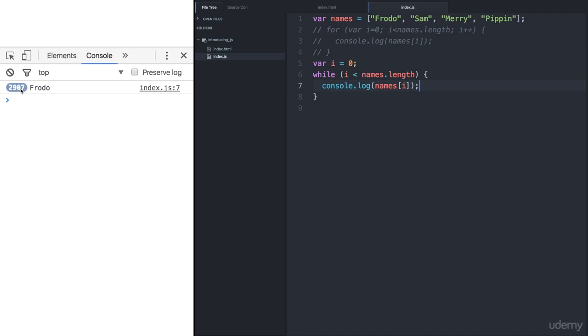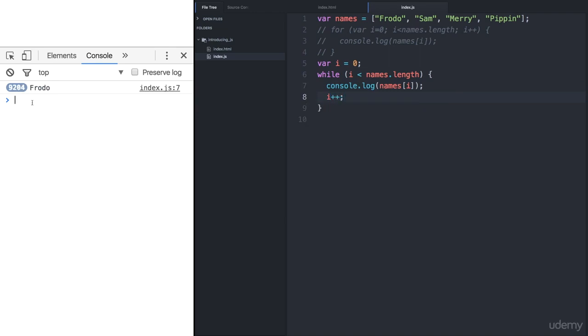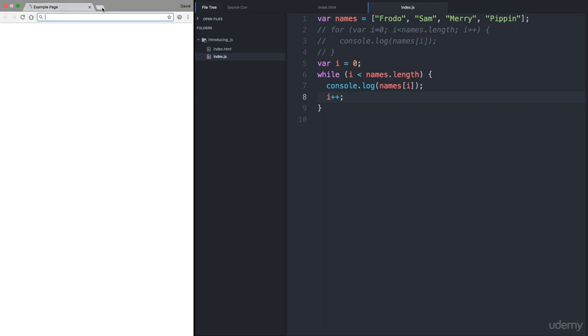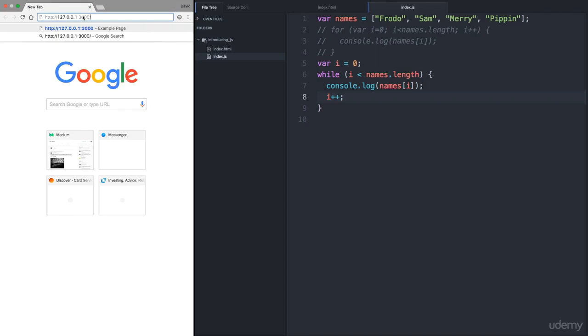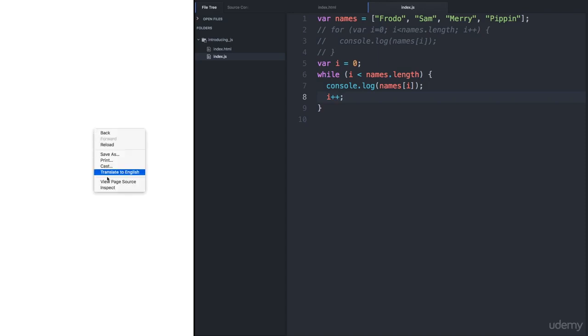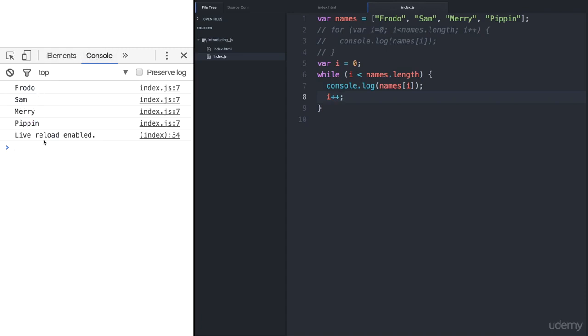We call this an infinite loop because it never stops and the limit is never met. Now I'm going to go ahead and fix this right away, and you'll notice that I don't even have access to this console. I can't even type anymore, which just goes to show you how dangerous an infinite loop is within JavaScript. Let's go ahead and copy this link. I'm going to close, reload, inspect the element. And there we go. We see Frodo, Sam, Mary, and Pippin again.